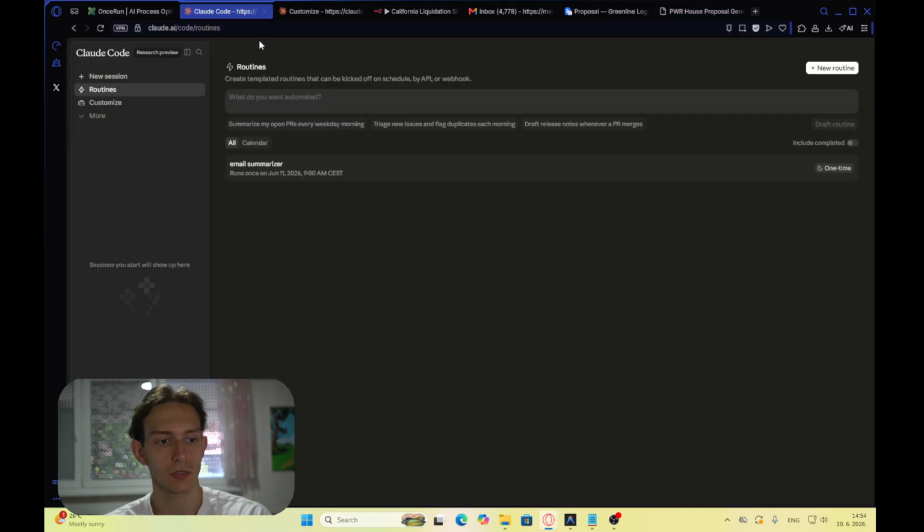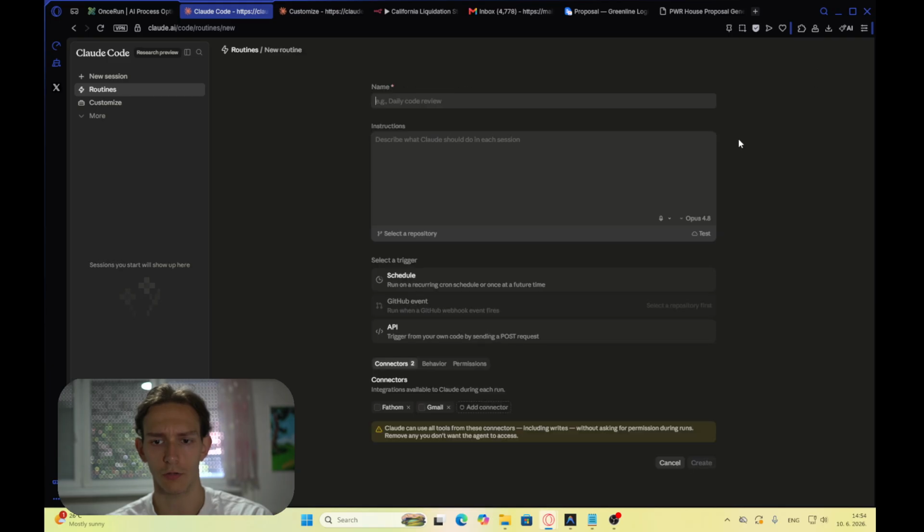How would we automate this? Well, we go on to new routine. Let's say, for example, this one is proposal gen. And then we essentially want this to be able to run on a trigger from my own code by sending a POST request. Either that, or we just have a Fathom one. That is a Fathom connector.